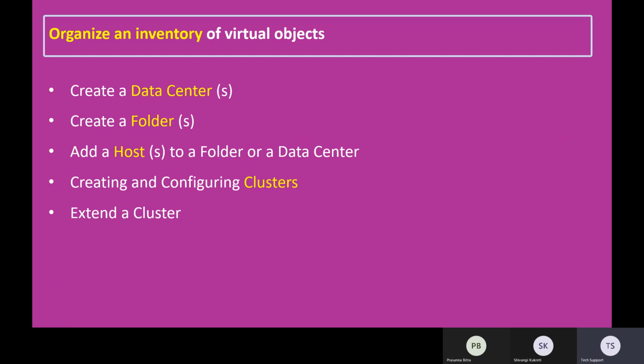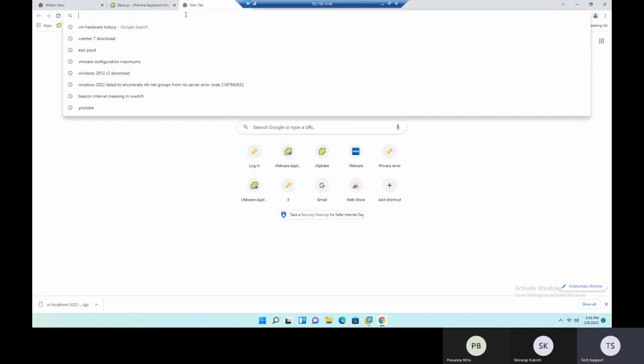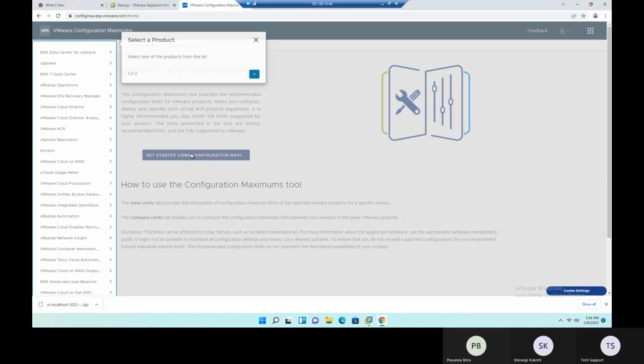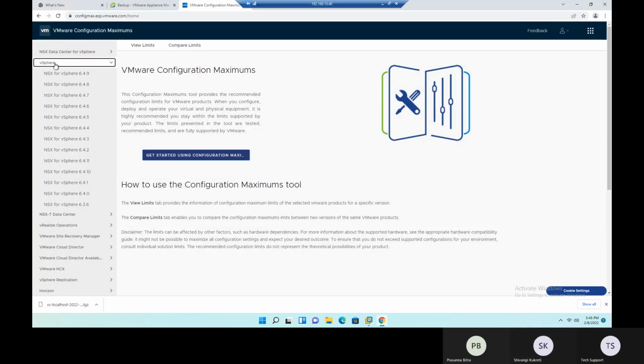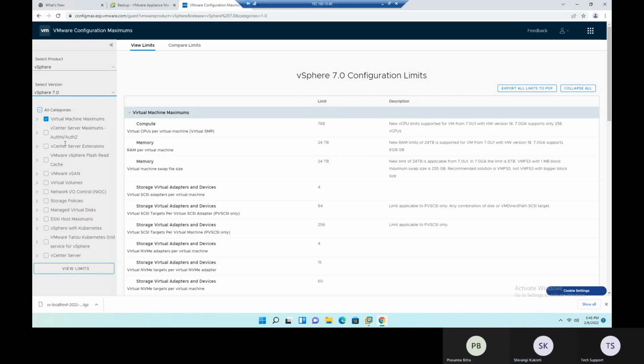So is it 94 or 96, what is the number? Do you remember how many hosts we can add to a cluster? Just in case you have a doubt, log into VMware configuration maximums. We can quickly clarify how many hosts we can add to a cluster. Is it 94 or 96? 96. Okay, good.